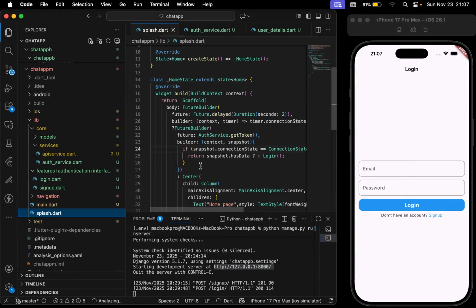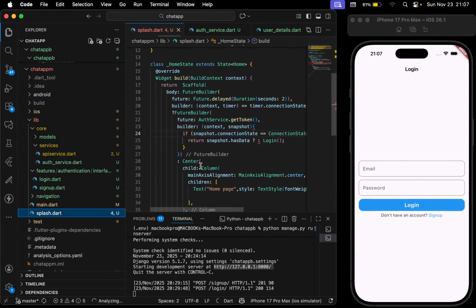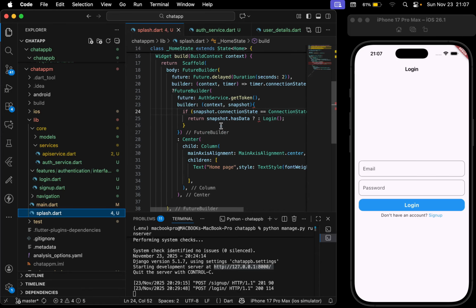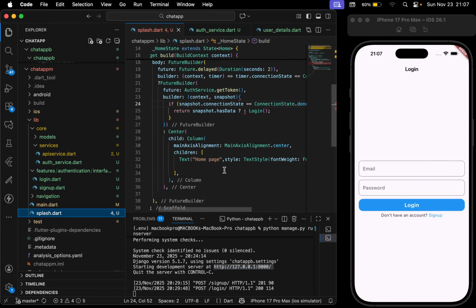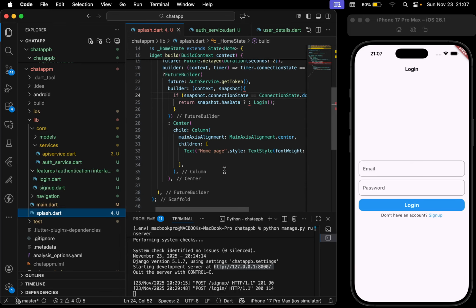So what is it doing? Once we come in here, we'll check if there is a token available, which means that someone is already logged in. If the person is logged in, the person will be taken to a page, which is the chat home, where the users will be listed out. Else, the user will be taken to the login page. While that is happening, we'll just show a home page, a text on the splash screen.